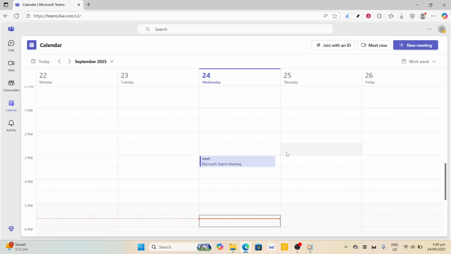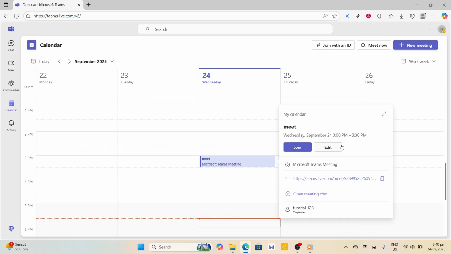Once you're in your calendar, the next step is to locate the specific meeting you wish to delete. If you're dealing with a busy schedule, you might need to scroll through a bit to find the right one. But no worries, take your time to ensure you're selecting the correct meeting. When you find it, right-click on the meeting.